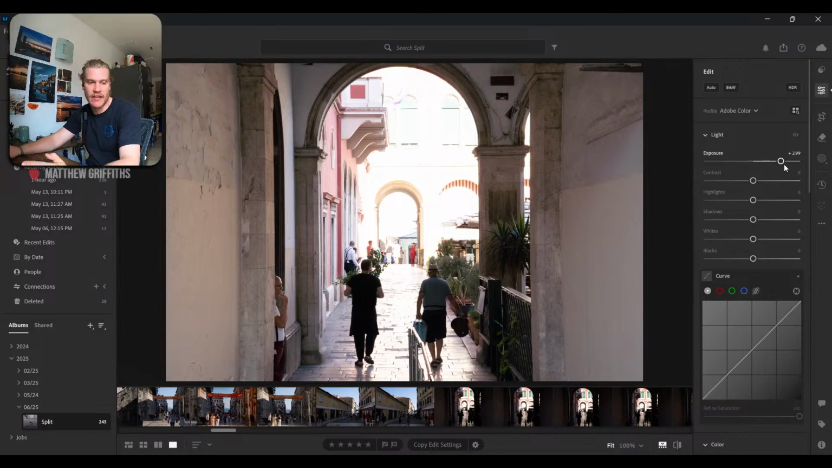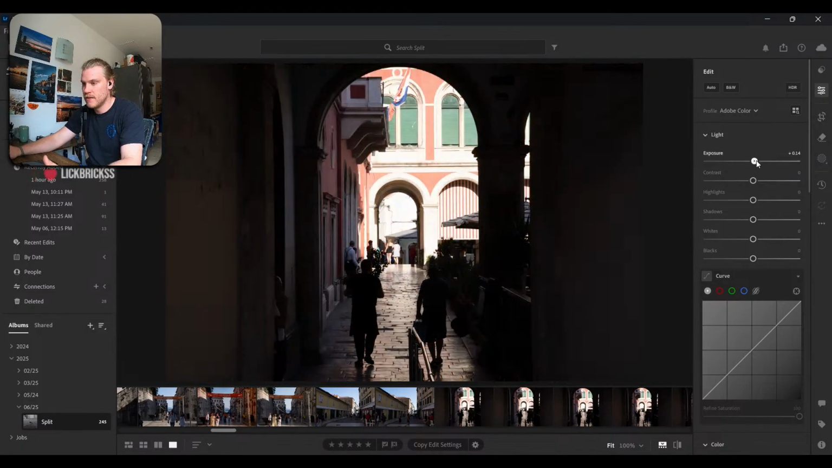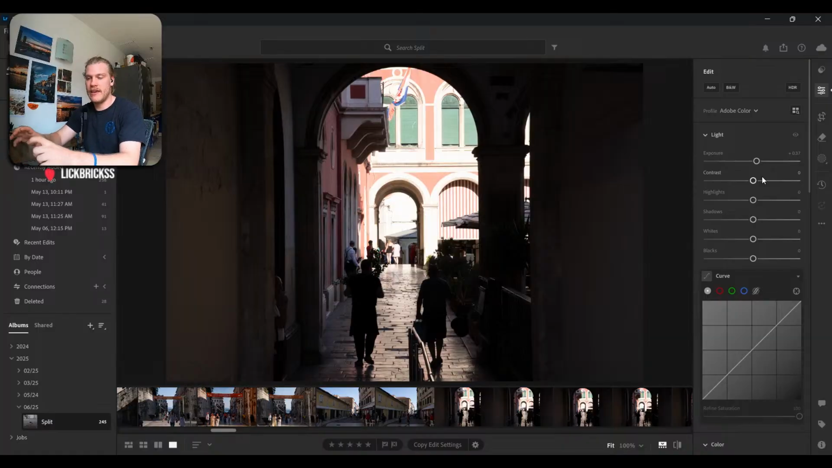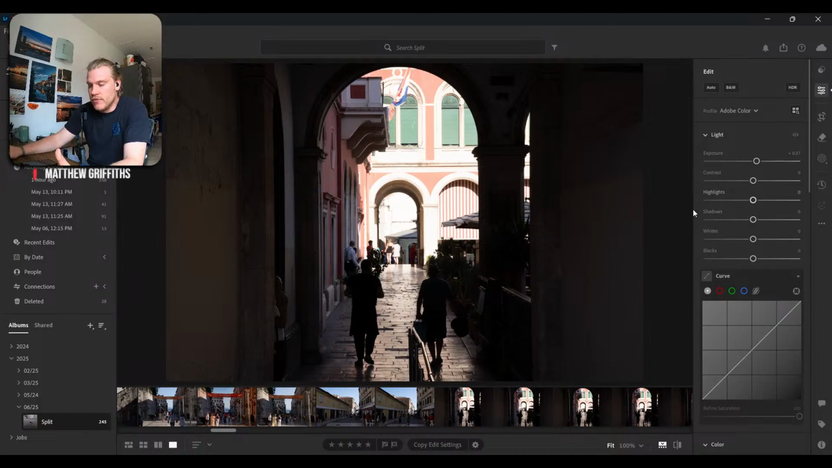Obviously this isn't as good, but if you just shot a JPEG, the darkness would just stay as darkness, if that makes sense. I think I like the silhouette-ness of this photo, so we're going to keep it as that. I don't know how I want to do this, because we want to bring the highlights down.